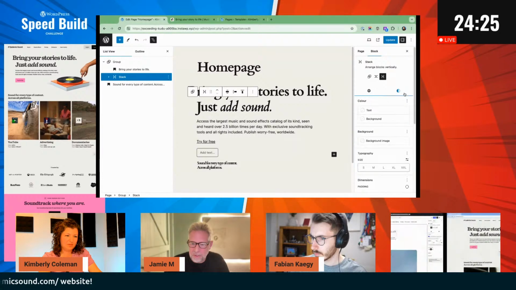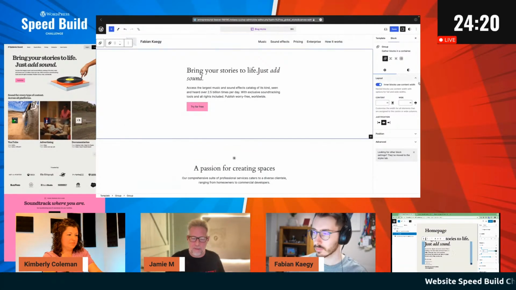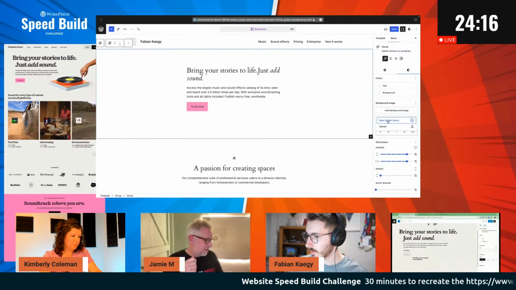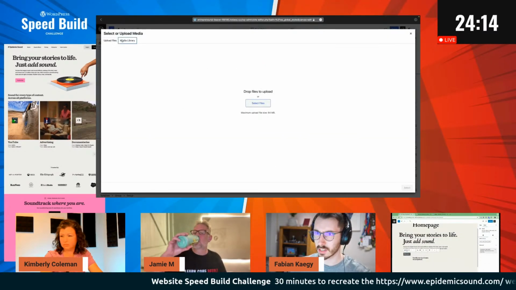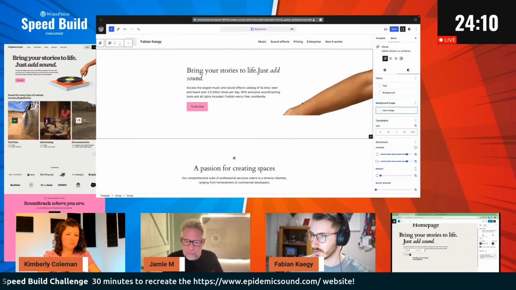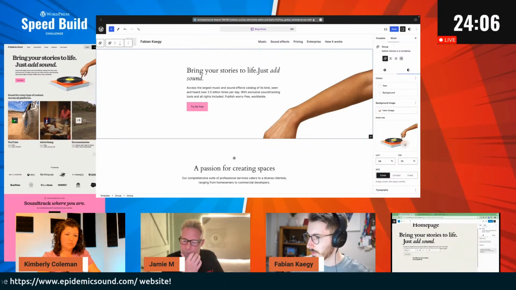We're going to switch to Fabian's screen now. So that's Fabian up on the screen, everyone. Let's see what he's up to. Looking pretty good. Tell us what you've done so far, Fabian. So far, I've just added a couple colors to the global styles, and then moved on to bringing in the various text elements and moving into the rough structure.